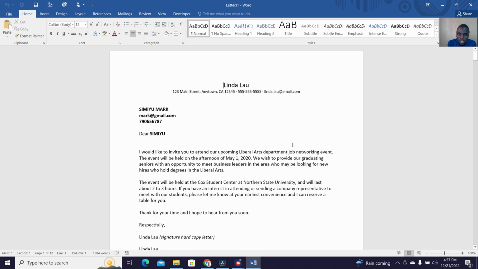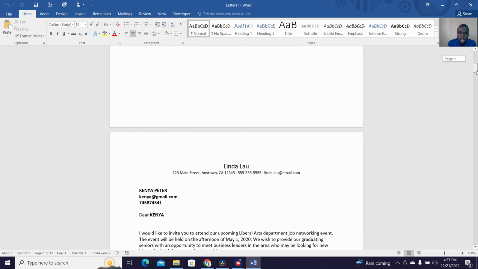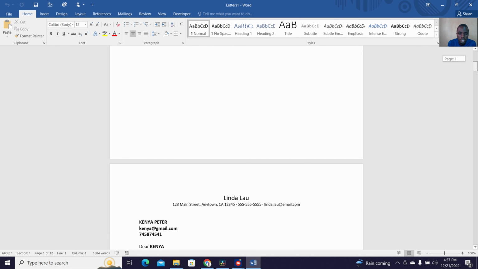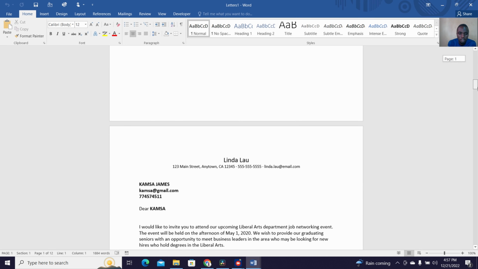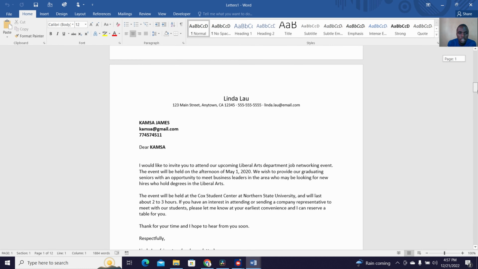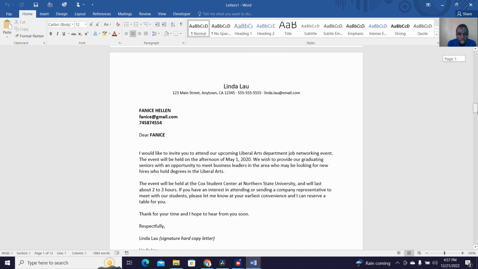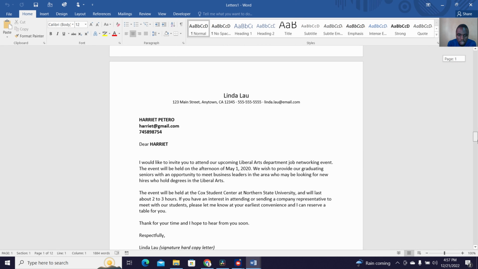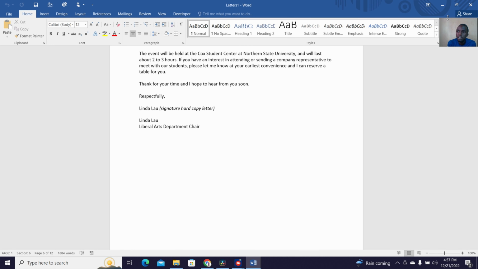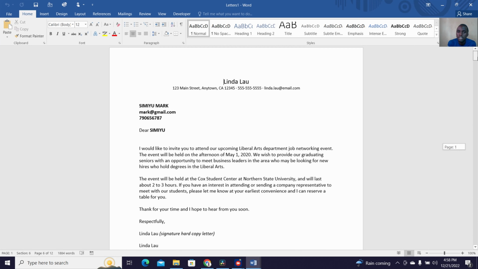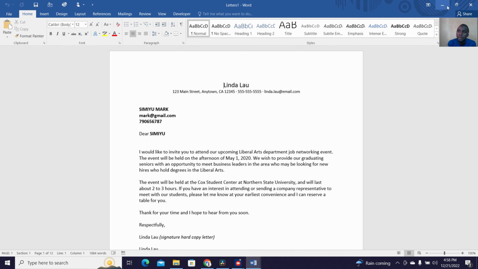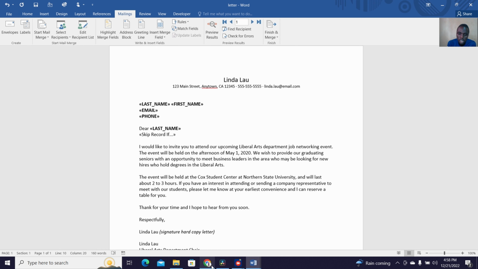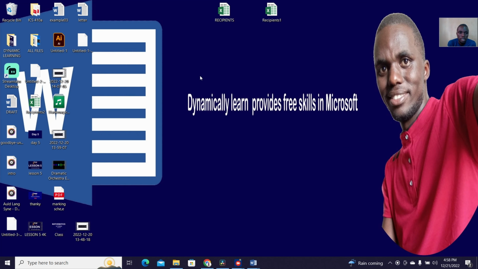So as you can see, guys, already we have our letters here. You can see Dear Simiyu, Dear Kenya, Dear Kamsa. And you can see their domains are Gmail. So I will take you back to our recipients. We need to see here we have got a total of 12 letters. So we want to see how many people have emails with the domain Gmail.